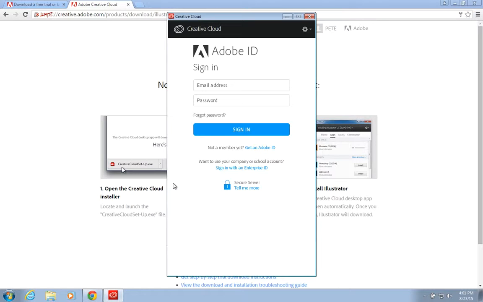Alright class, so I have let Creative Cloud finish installing on my computer, and if you're on a PC, immediately after it finishes downloading, whether you're in Chrome or Internet Explorer, you'll immediately be presented with the Creative Cloud sign-in panel, which is what you see here. So this is how we get started in actually downloading our software for the class.